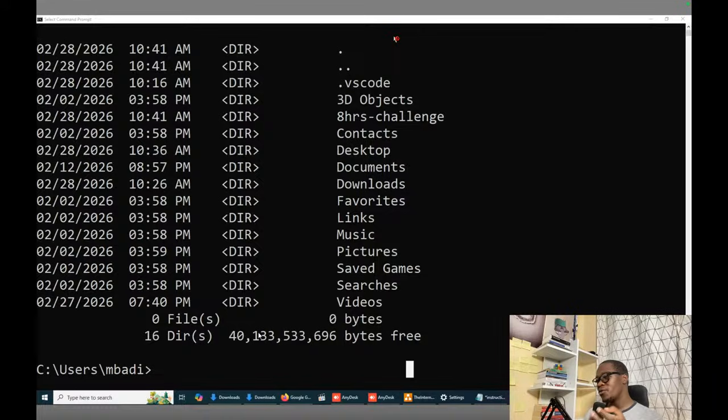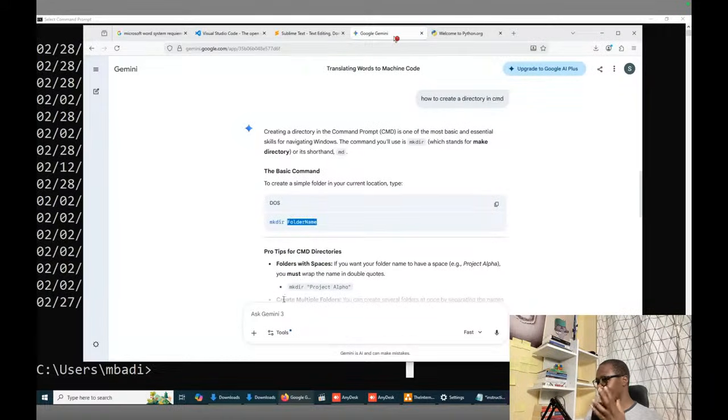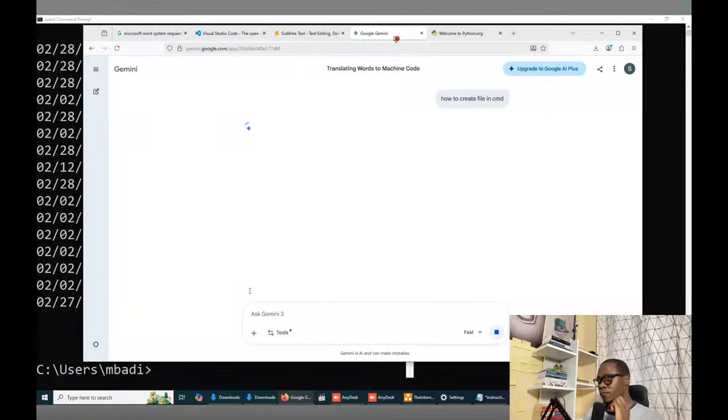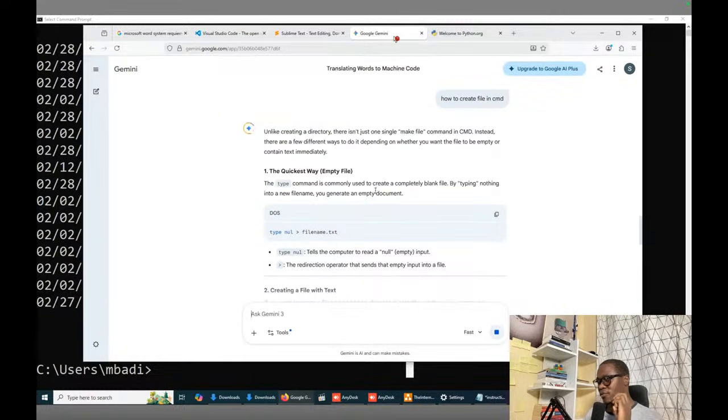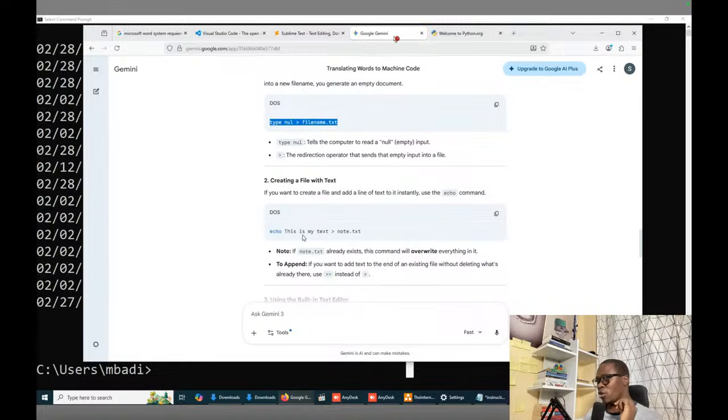So if you do not know the command to create something, you can just go to Gemini or ChatGPT and ask it how to create a file in CMD. And then it will give you a file. So the quickest way is to use type null and then you say file.txt, or you can say echo blah blah blah blah. So let's use this one because I'm more used to this one.